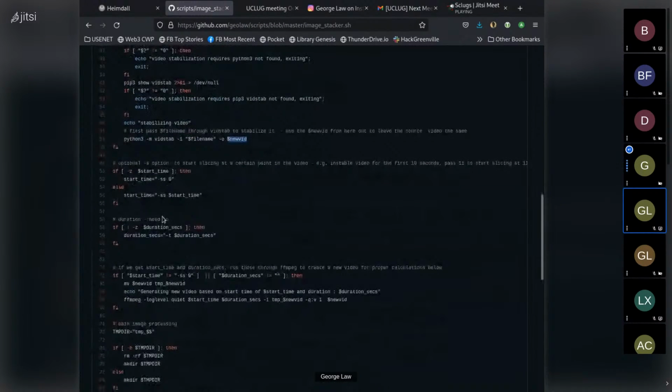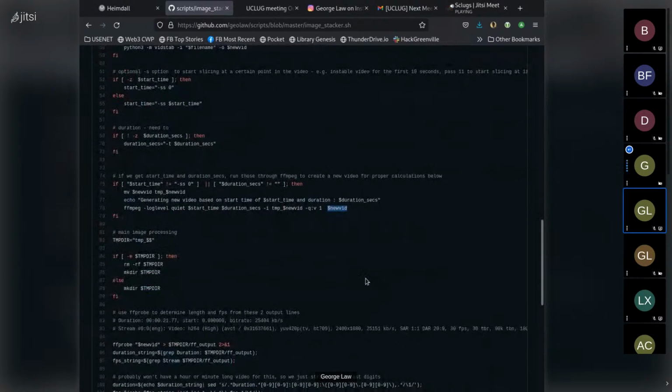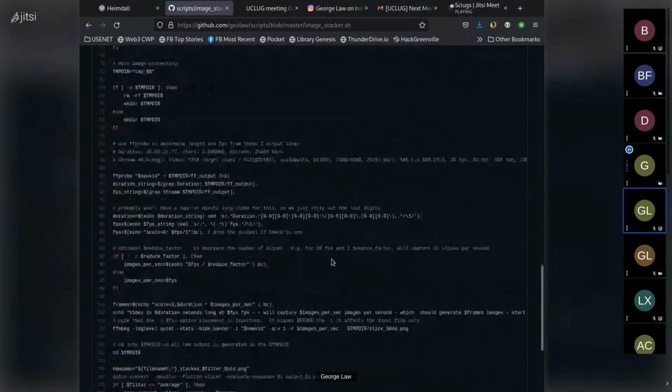Then it looks at whether you passed it the start time and the duration, and to make sure it gets the video settings it calculates later on, it runs it through FFmpeg. Basically, it just says start at the start time for so many seconds, and then it saves it to that same new vid file. And from there, it just does the calculations.